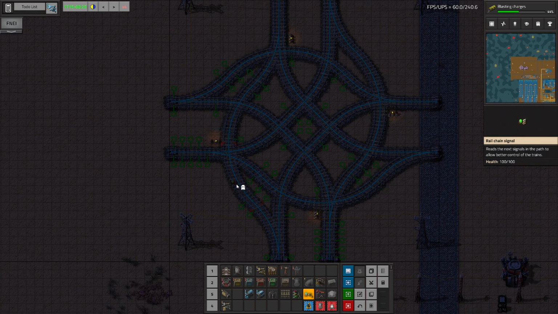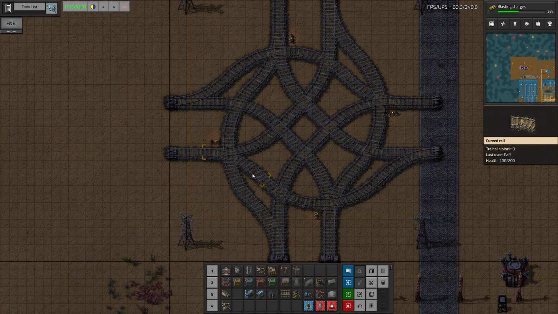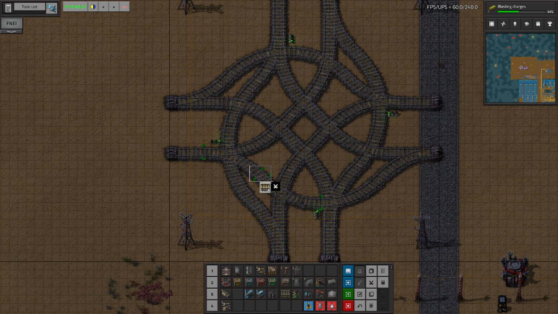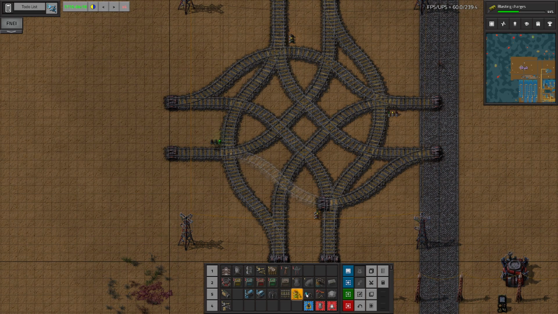Wait, I'm actually... if I want to go forward, I kind of want to have a signal here, but this thing doesn't look very nice, so let me change it a bit. What if I move it like this? Will I be able to place a signal?